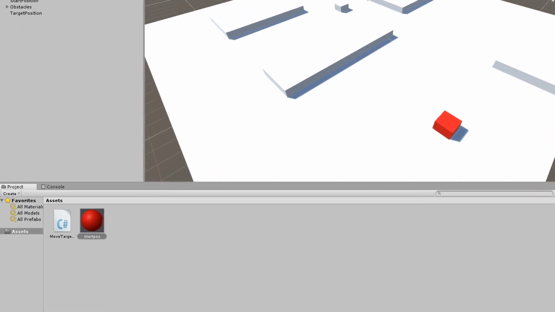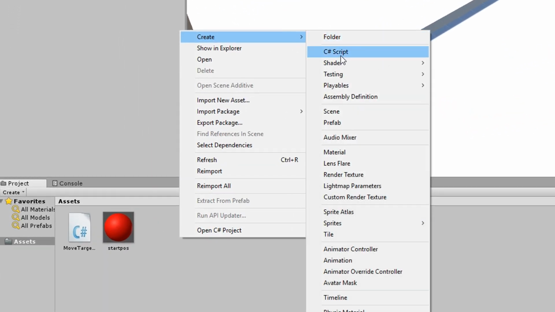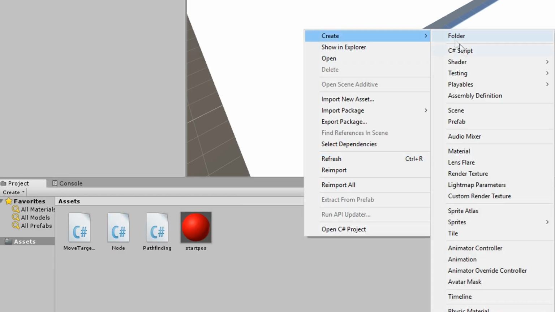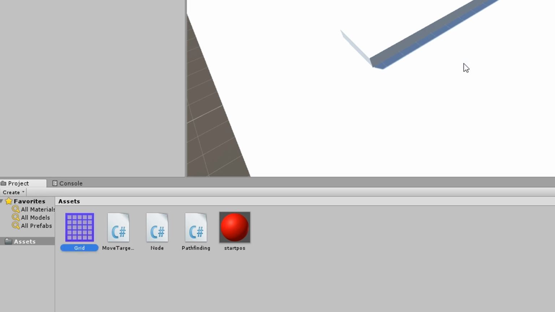So now on to the real stuff. To get the program to work, we're going to need 3 scripts. One called Pathfinding, which will contain the A* algorithm. One called Node, which will contain a class for nodes. And the last one will be Grid, and will draw and hold information about the square grid.